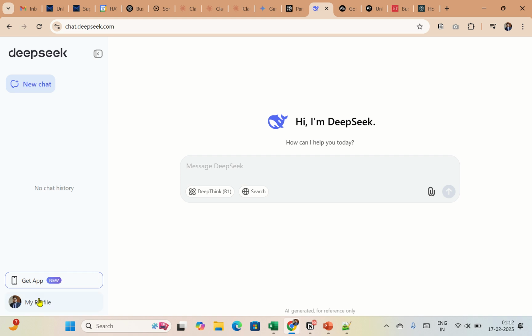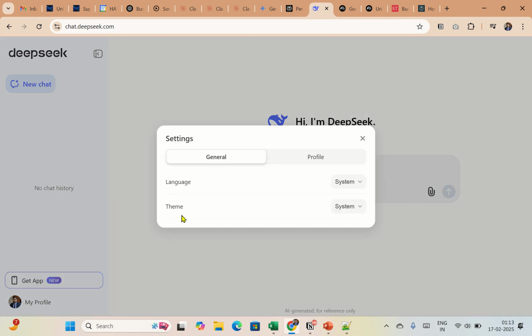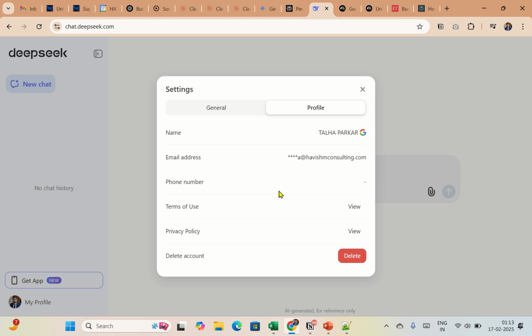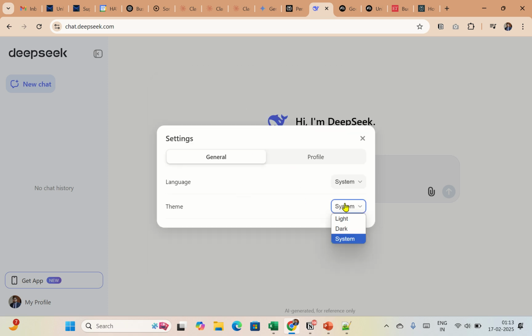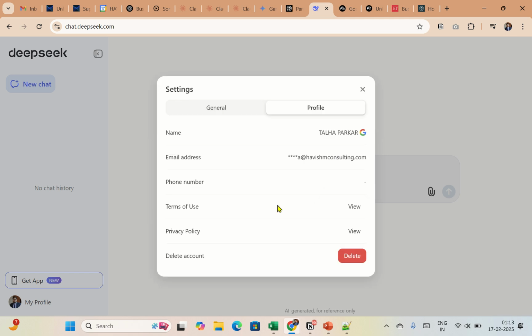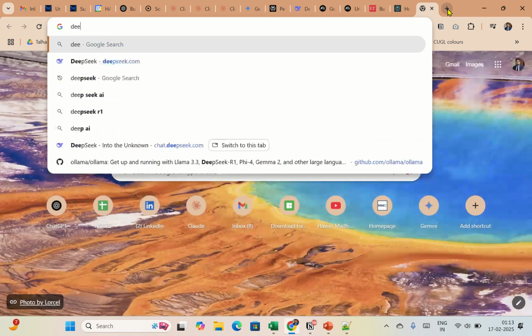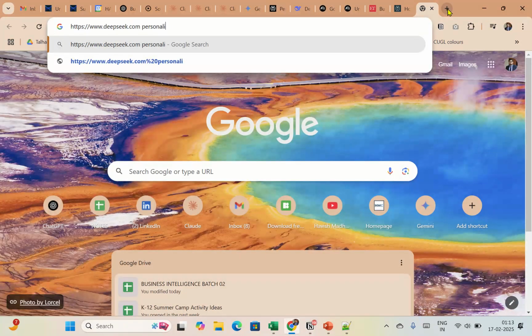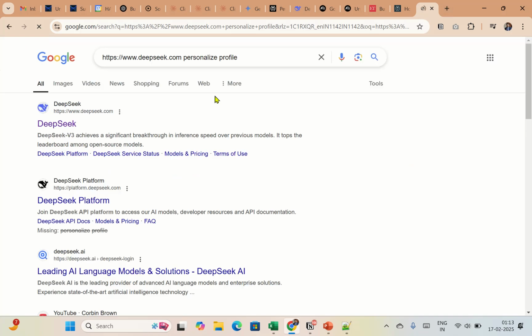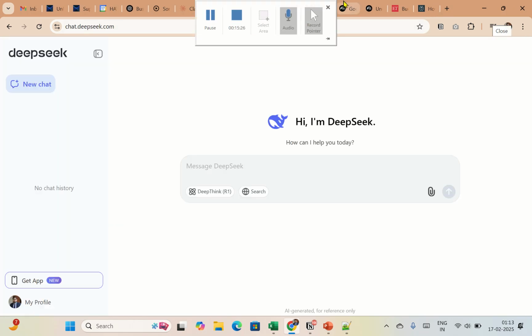Similarly, you have DeepSeek, which is a new tool. Again, if I come back to my profile here at the bottom left corner, now the interface of DeepSeek is slightly similar to ChatGPT. I come to settings and in profile, okay, DeepSeek, because it's a new tool, I don't think it has personalize as of now. So there's only theme and language. I don't have anything else, right? I can do a quick Google search. So DeepSeek personalize profile. If I just do a quick search, okay, so there's no personalized feature on DeepSeek as of now, as we speak.